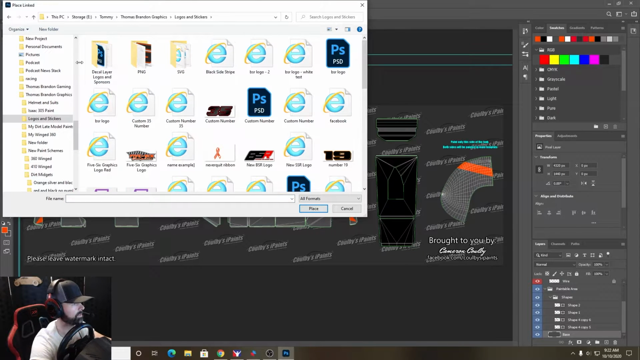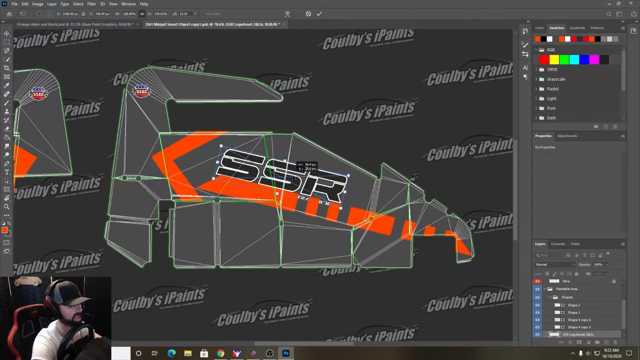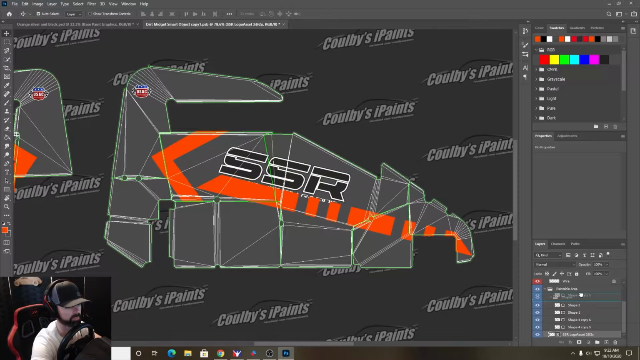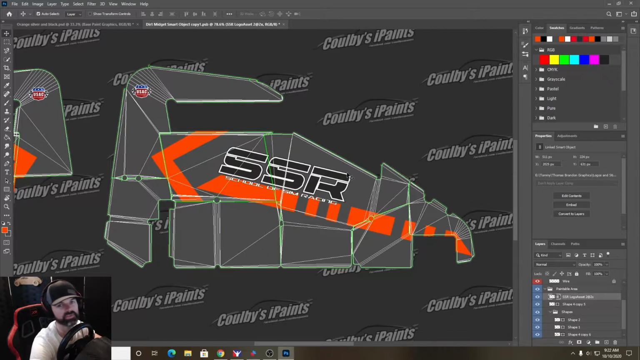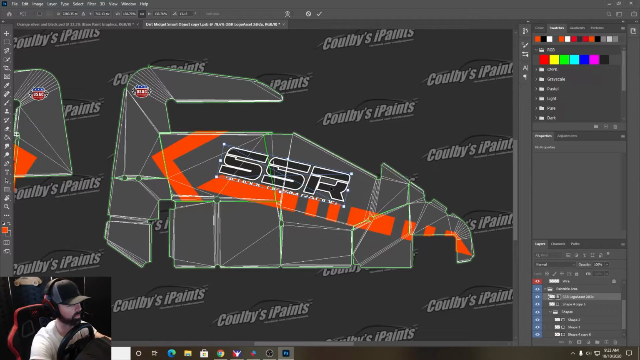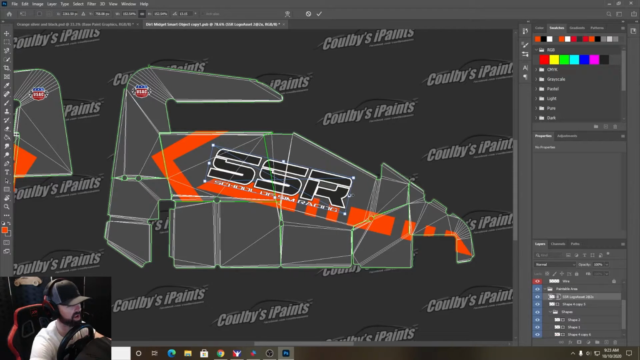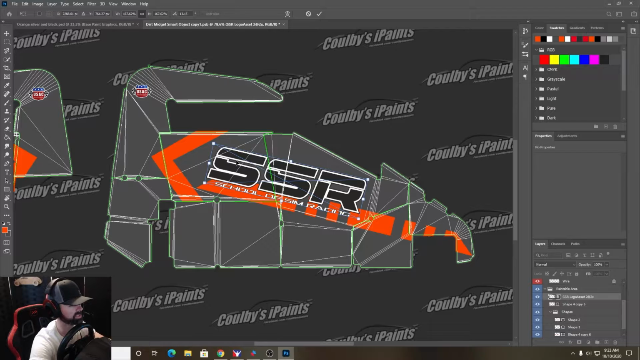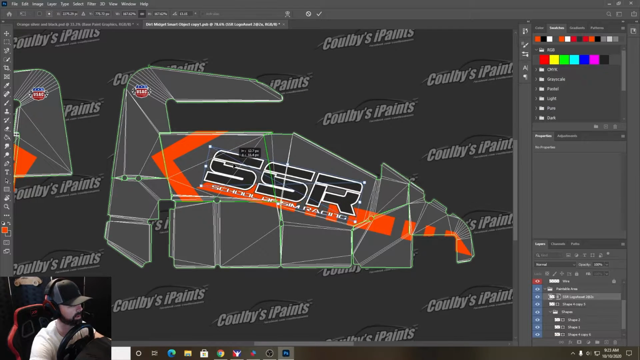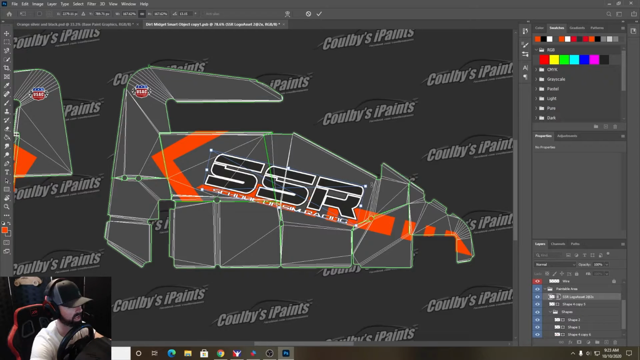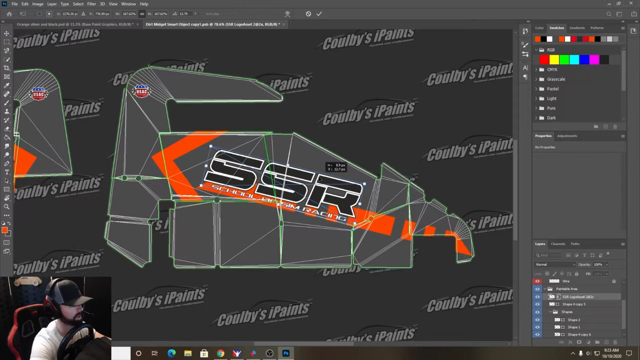So I'm going to go here to my logos and stickers. Make sure that you are using a PNG or an SVG, a vector would probably be better. The problem with a vector is that once it gets put into Adobe, it gets pixelated because Adobe is pixelated. So a PNG is fine as long as it's been done well and you don't have the edges all jacked up. So I'm trying to get this to match that angle. There we go.